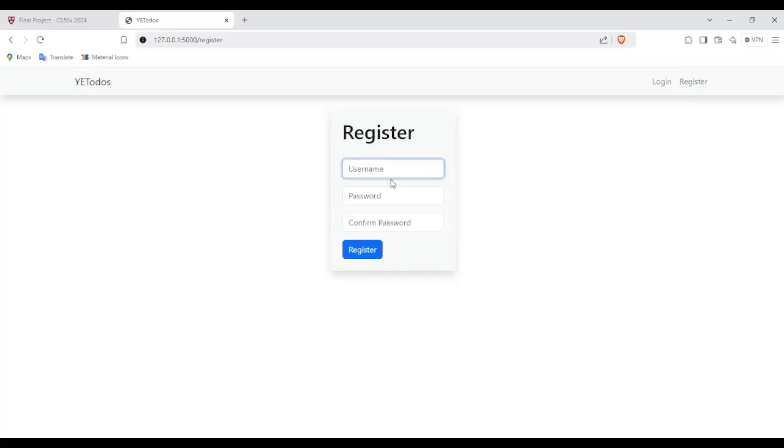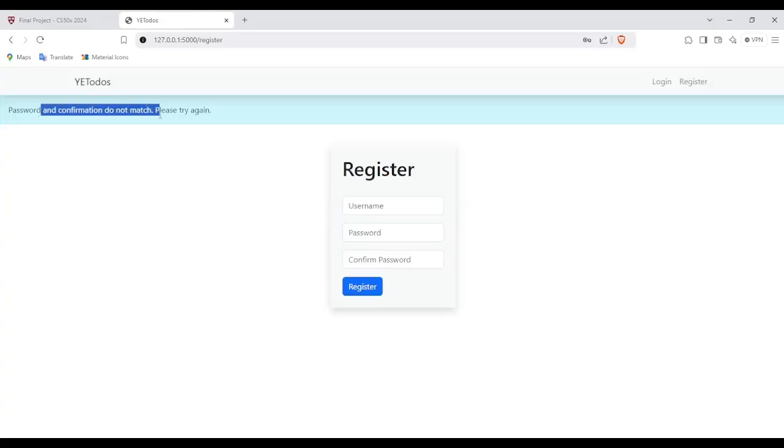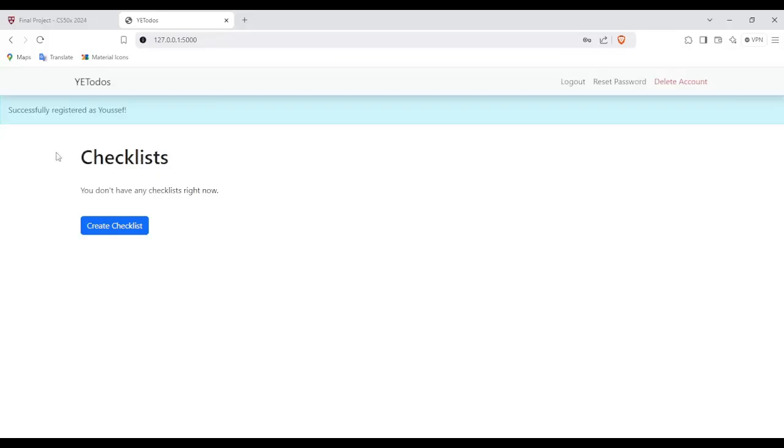I will type some username, maybe Yusuf. I will type some random password, and I will confirm it. But first, if I type a different confirmation, it will display this message that the password and confirmation do not match. So this time, let me put both correctly.